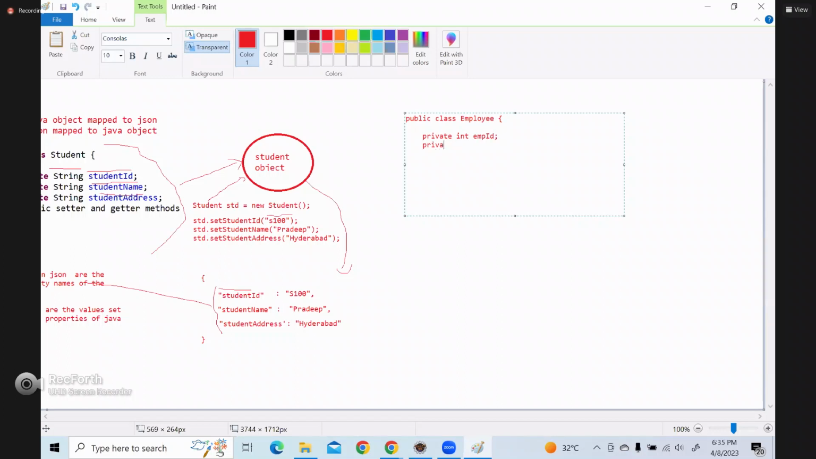I'll say private string employeeName. I'll say private double employeeSalary. Right? I have it like this. And for these, I'll have public getter and setter methods.